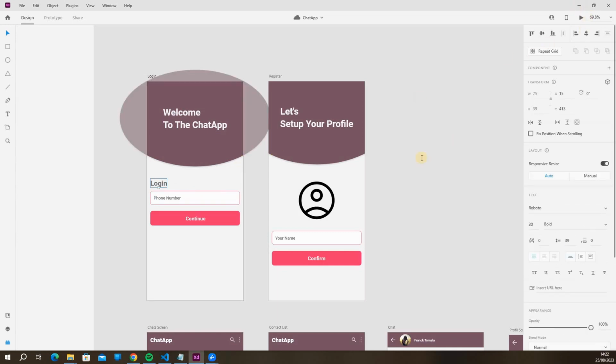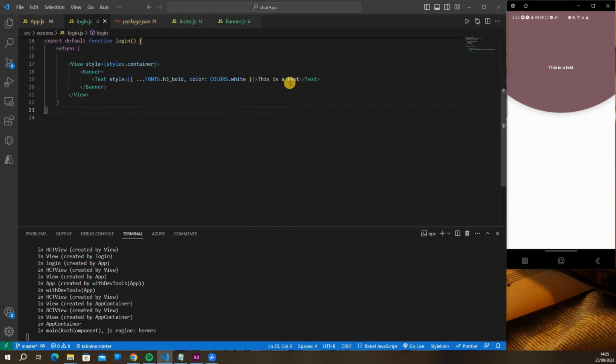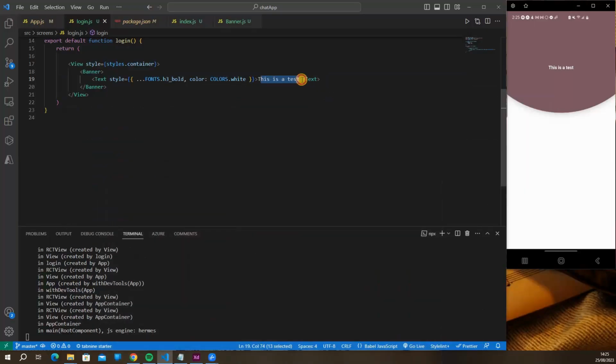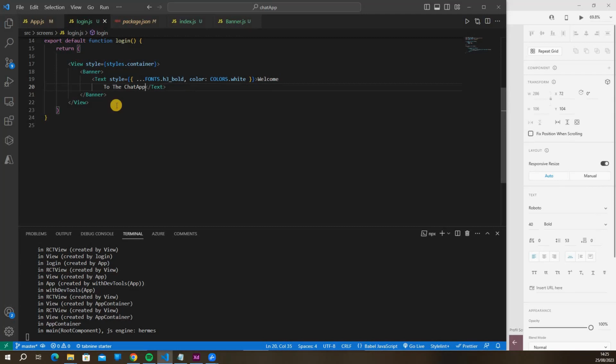Okay, now we have to change this text and then add a button, a text box, and a login label. So let's do that. So remember, this text here is in our login screen. So we want welcome to the chat app. So I'm just gonna copy that and put it here. Okay, let's see. We have welcome to the chat app, but I want it to be this way. So I'm gonna put welcome on top, and then I'm gonna put to the chat app just below it.